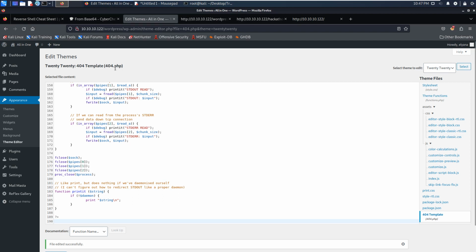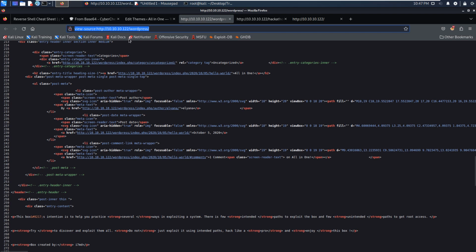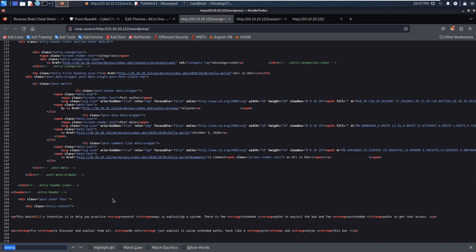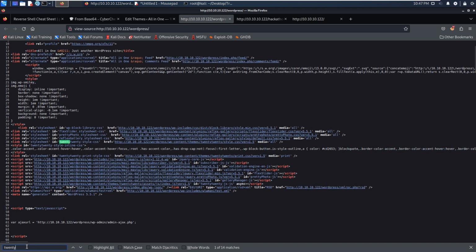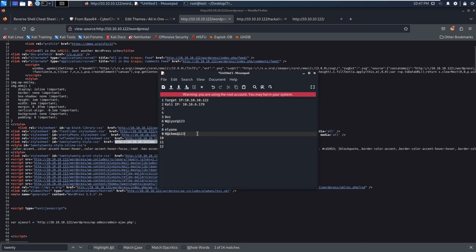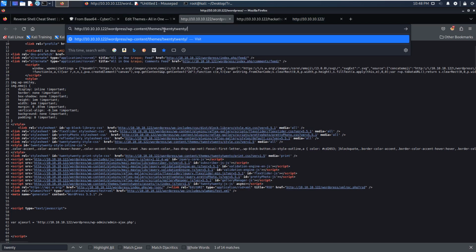this file 404.php? This is the theme, and the theme name is 2020. So for me, we just go to the home page of the WordPress, and we can use the find function to locate 2020. So we just copy this. This should be the location of the 404.php. And we can paste it in here, and then we can copy 404.php.